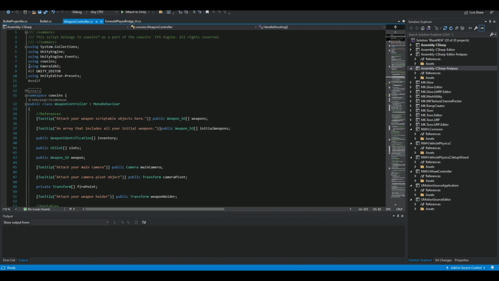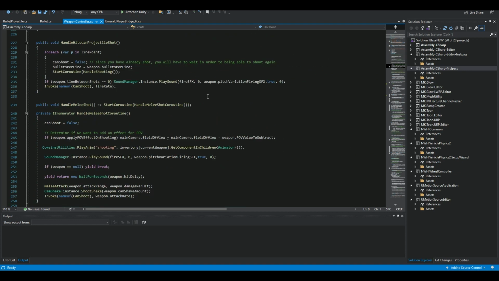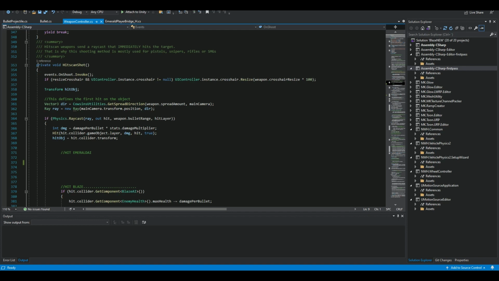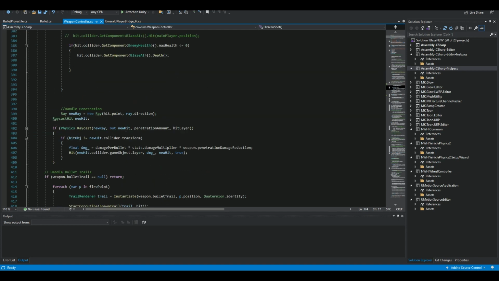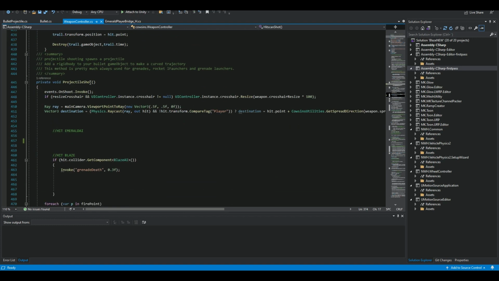Okay, what I did here was I just put in the namespace for Emerald AI, and then I want to scroll down and look at the shooting part, right? So here I have the hit scan. If you're using hit scan, that will be here. I will put it here. But since I am using projectile shot, that's right here, I will put that right there.